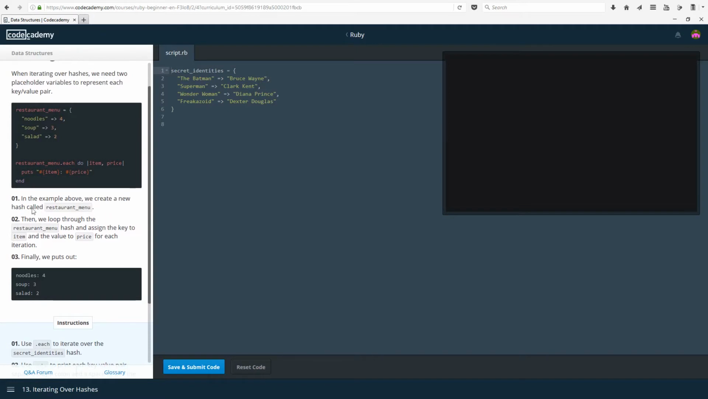So in the example above, we create a new hash called restaurant_menu. We have noodles cost 4 currency, soup cost 3 currency, salad cost 2 currency. Whatever that currency is, it doesn't really matter. Then we loop through the restaurant_menu hash and assign the key to item and the value to price for each iteration. So as you can see, we go restaurant_menu.each, so we're calling the each method on it. Do, so open curly brace, close curly brace for the end. We're calling the first element, the key item, and the second element, the value, price. And then we can put item and price with a colon in between.